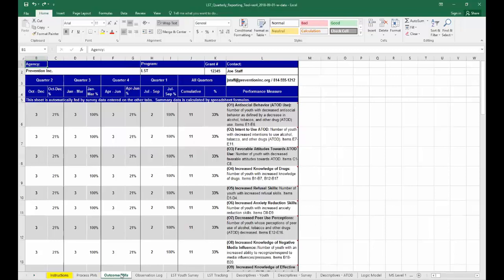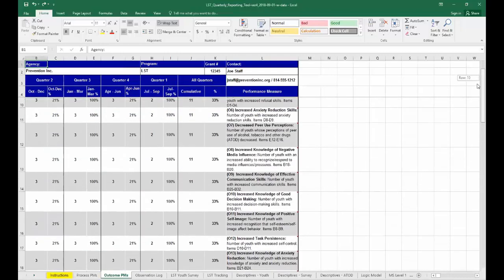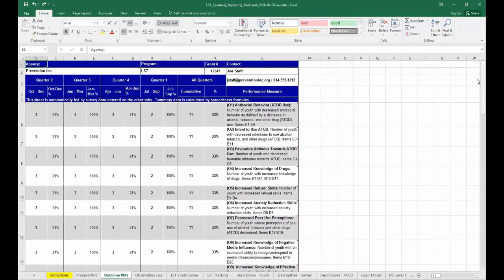One thing you may notice immediately about the Outcomes Performance Measure tab, there are no yellow cells. Everything here is pre-populated based on data entry from other tabs. So we won't have to spend a lot of time here, but we may reference this a little bit when we return back. Most of these constructs are connected to the LST Youth Survey.